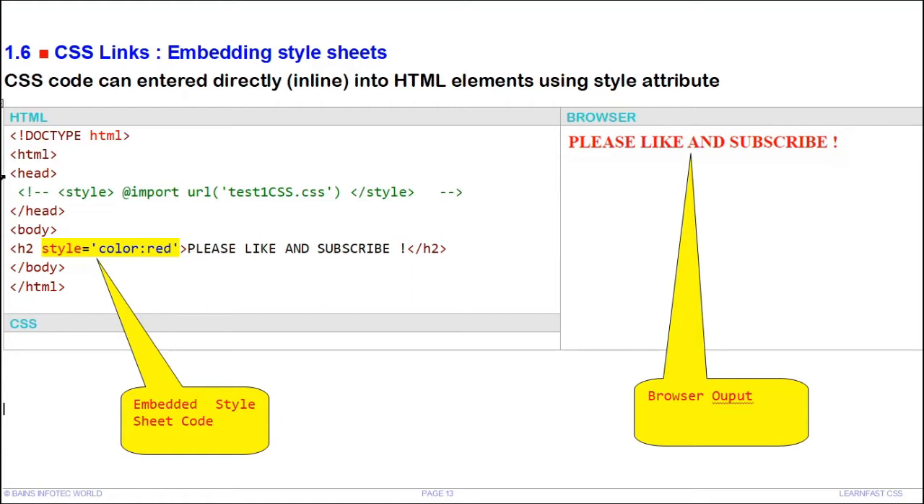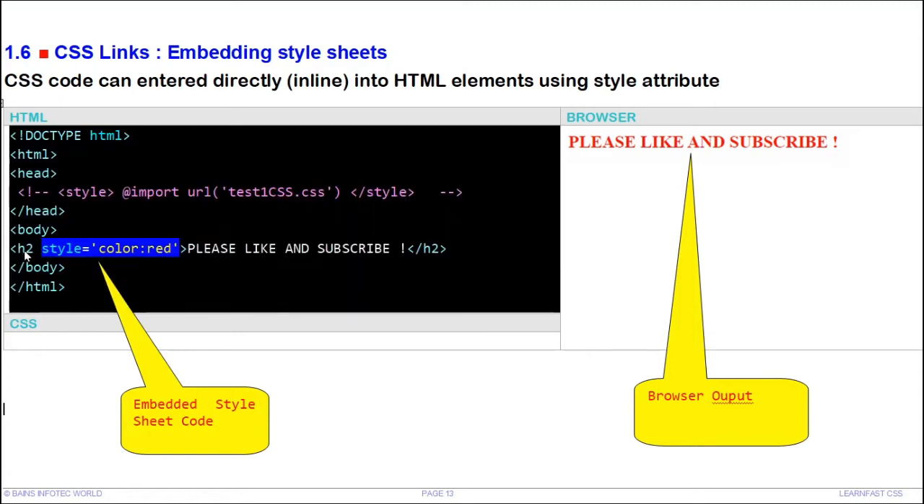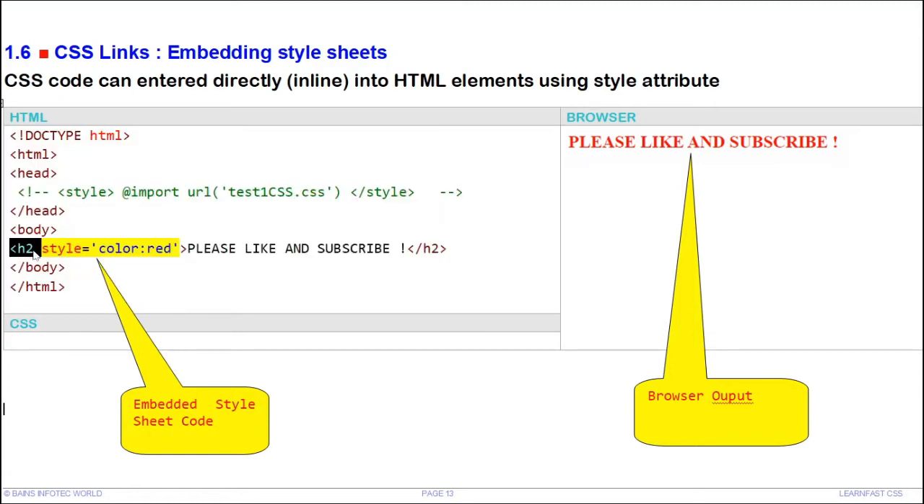So if we have our HTML document here, and then down in the body section we have an h2 tag, which is a heading 2 text tag. What we do is we put in an attribute called style, and within that attribute we can put in our CSS code, and then in h2 we have our text, and then we have our closing h2 tag. So this is embedding our style sheet code within the element itself.